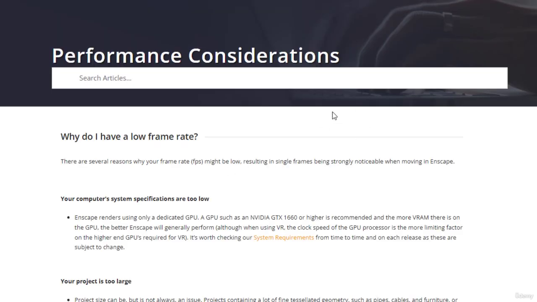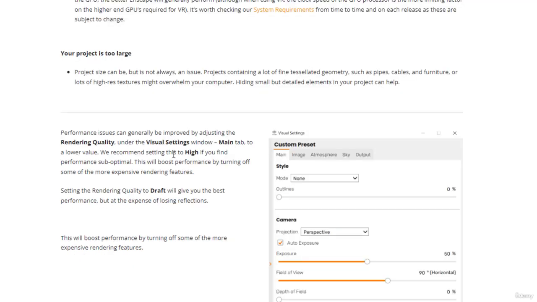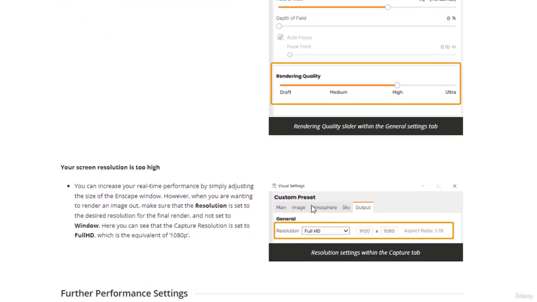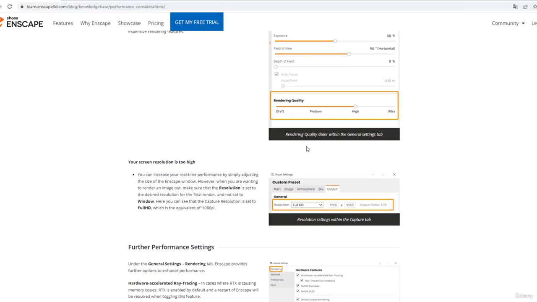So if you click here, there are a couple of tips to improve the frame rate, and you can follow these tips and change a few parameters like the rendering quality and also the resolution, because when they are too high and you don't have a very good computer, probably you won't get a very good response in real time. So in this case, you should use lower values so that you have a better performance.